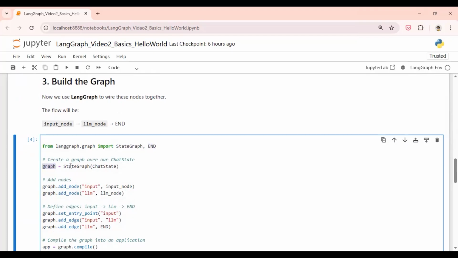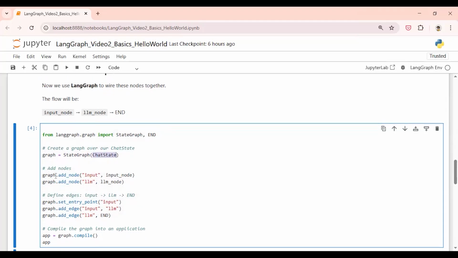So what we do here is create a graph over the chat state. This is basically letting the graph know which shared state it's supposed to track. So end to end, it's supposed to track all the information from your chat state. And then we are adding both of our nodes. The first is your input node. This is just an identifier, a text identifier for the node. This will contain your input node. Then we have a second node called LLM node, which contains your LLM node. So these are the nodes that we have added.